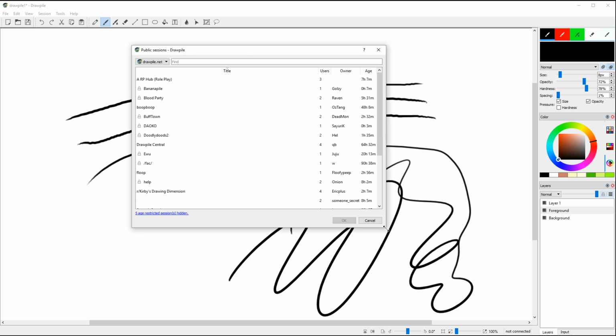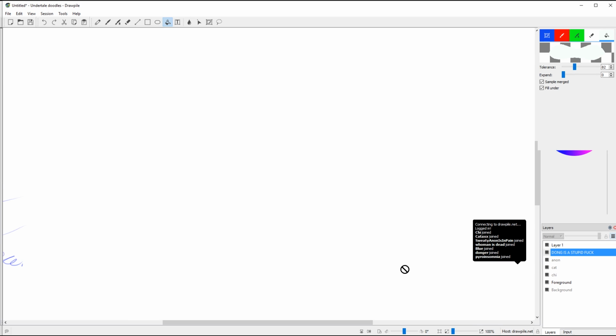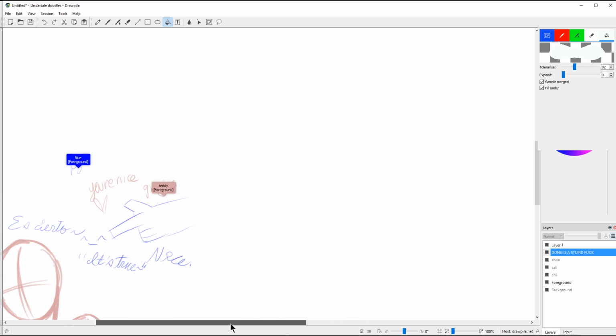So I'm going to choose one of these sessions here that has 11 users and it's not locked. That way there'd be some people drawing there. I'll click on OK. That adds the host address here, and then I'll click on Join to join that session. Now it'll take a minute to load your session, so be patient and just wait. Once you see some drawing happening, you'll know that you're in the session.